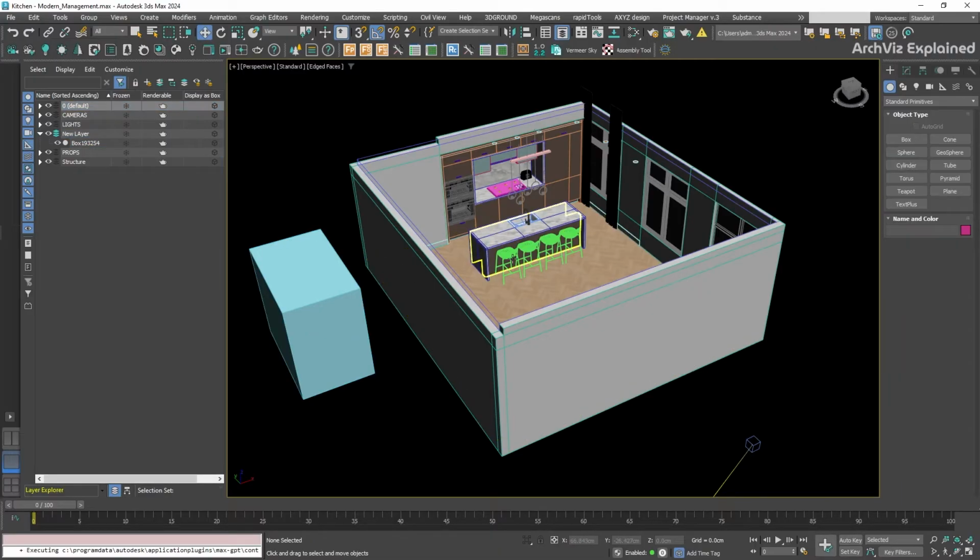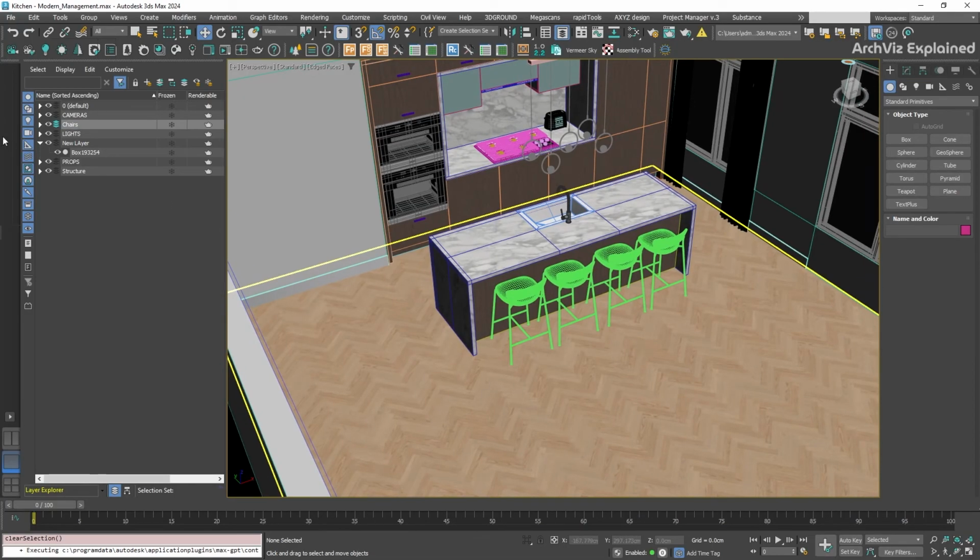We can move multiple objects to a new layer by selecting the objects, like for example, this chair, and clicking the Create New Layer button on the Layer Explorer toolbar. We can then see that all have been moved to a new layer. Don't forget to rename it.